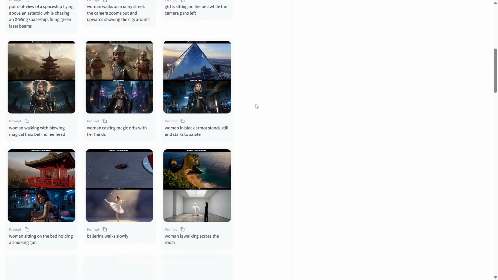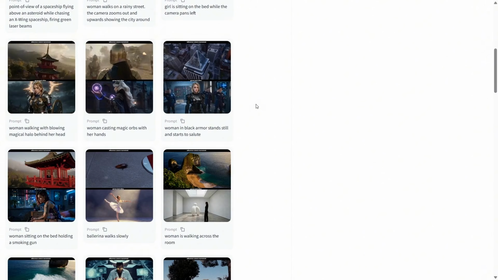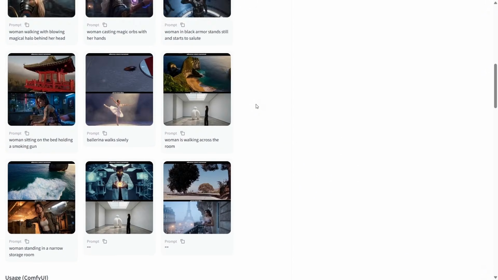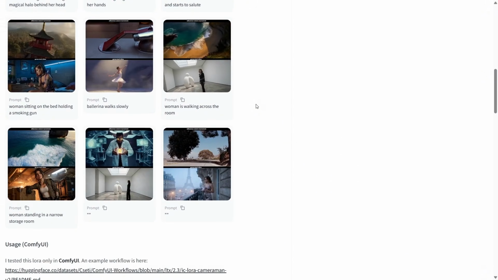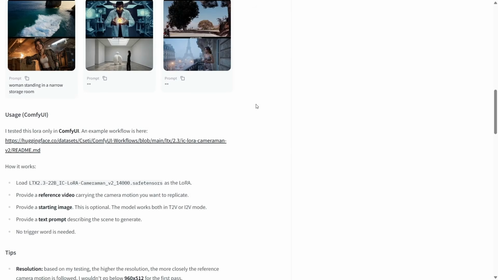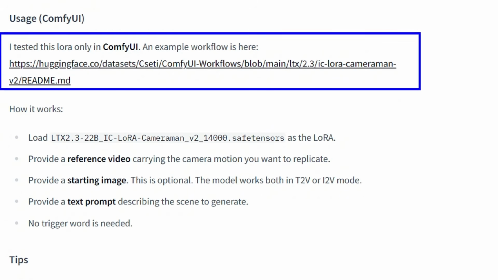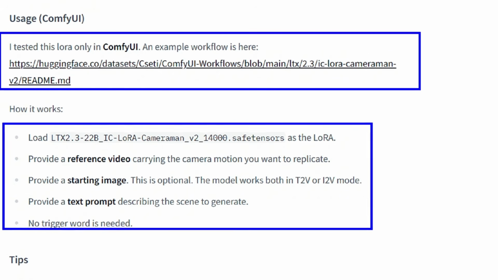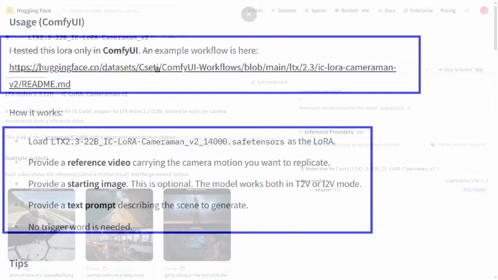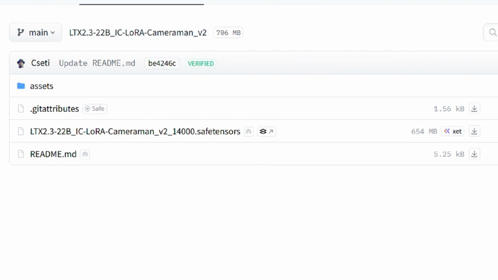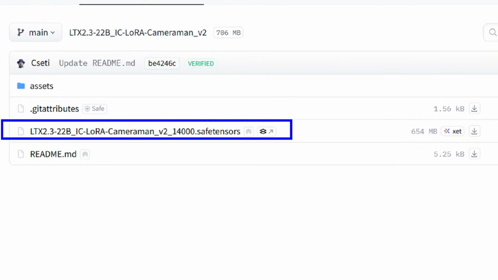When many people see this LoRA, they may think it is a style transfer LoRA that turns a 3D model into a realistic video. Actually, it is not. It is a camera transfer LoRA. We have actually talked about the first version before, and the official explanation is also very direct. It is an IC-LoRA made for LTX Video 2.3. The training purpose is to copy the camera movements inside the reference video.